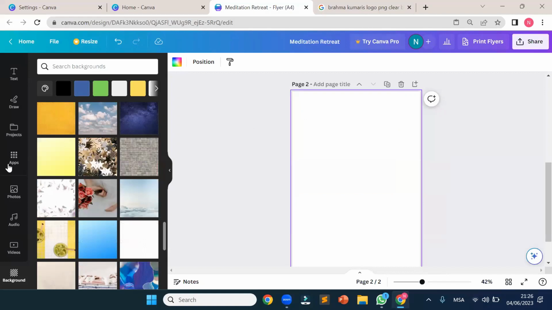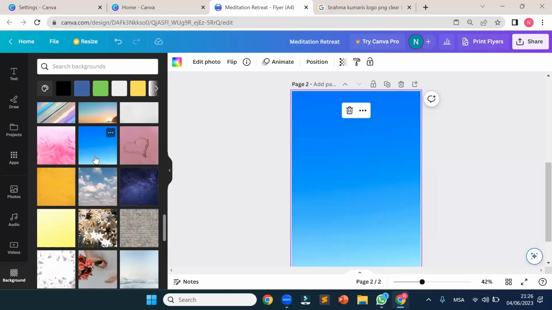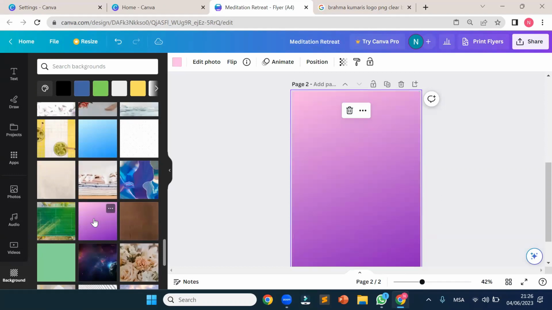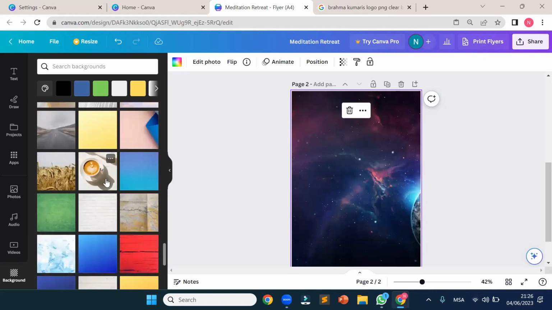Or double click. Yeah, that's it. Just double click on any background and it will just snap into it. That's it. Can you see that? Or click on any background you like.